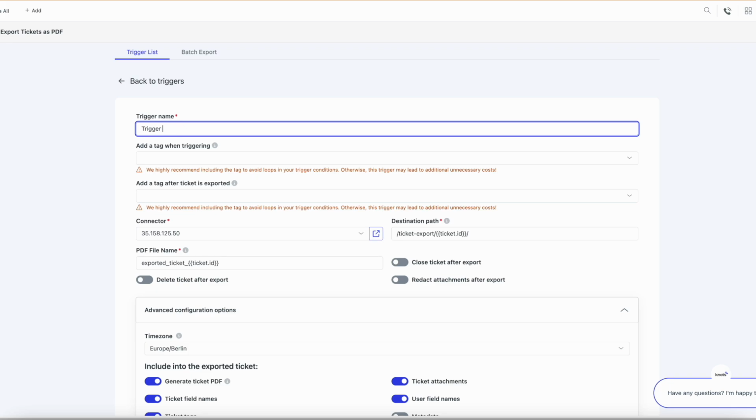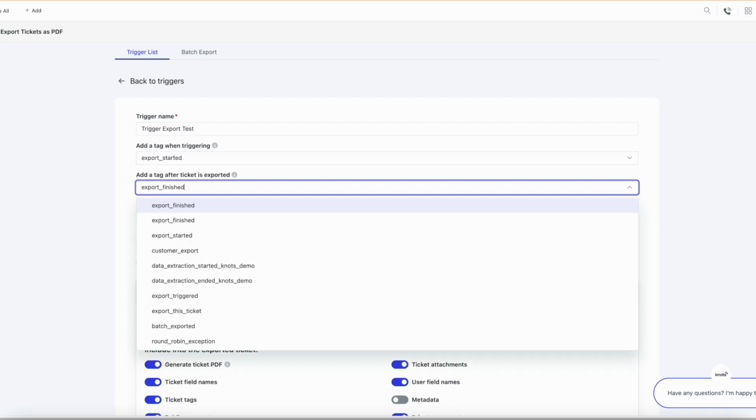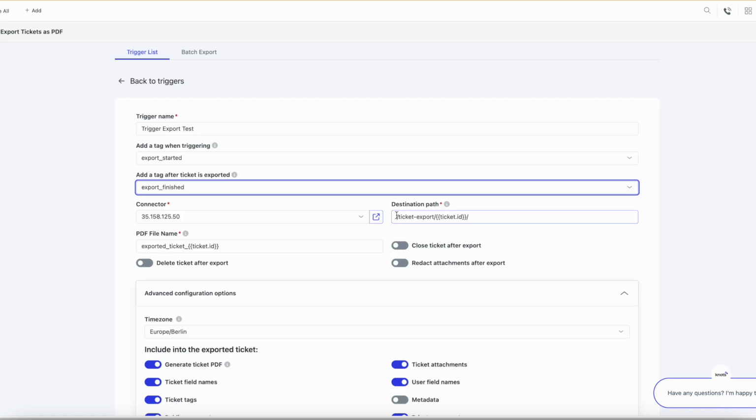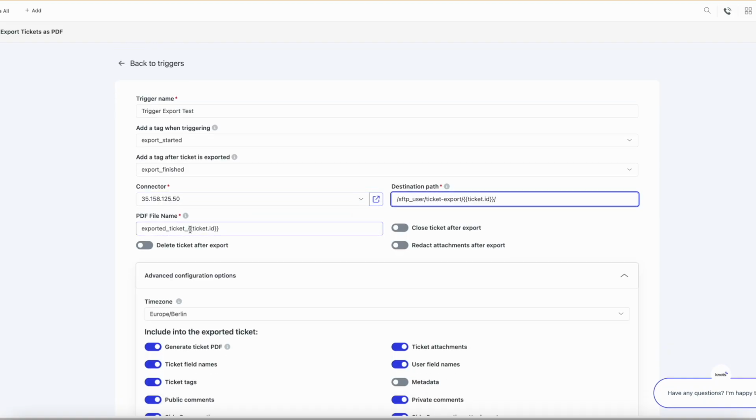We recommend adding a tag when you start and finish the export to easily distinguish when the exporter ran, and for reporting purposes. Choose the destination path and the PDF file name format. You can use Zendesk's liquid placeholders when setting these up.